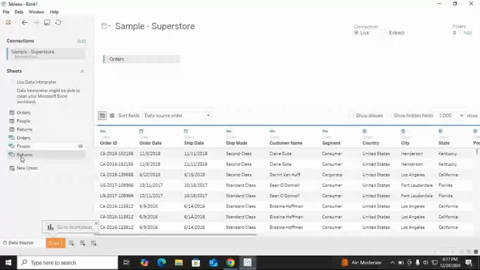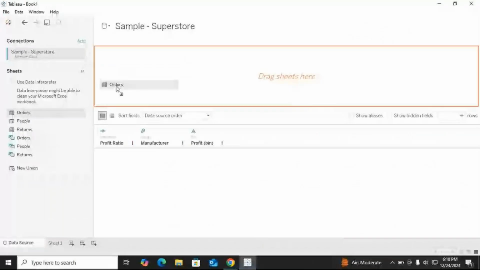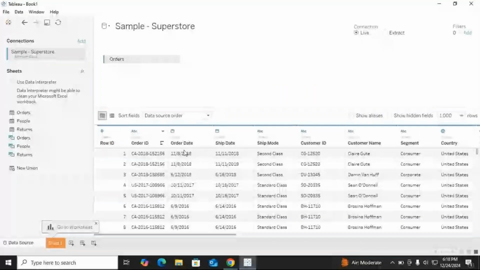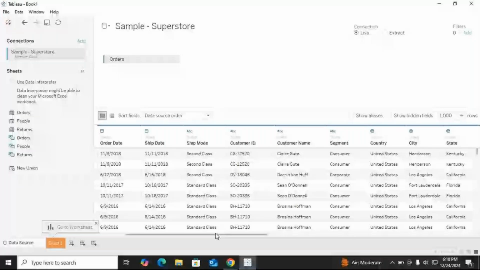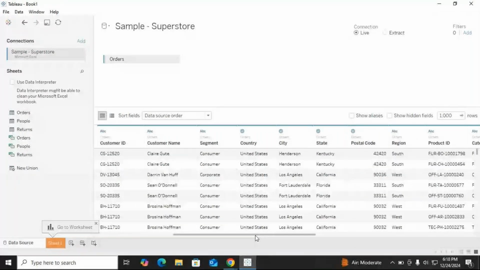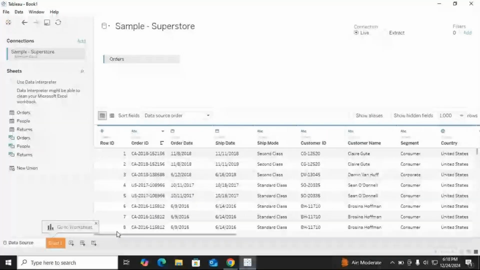Now what information do I have in this Orders? See, I have no information here. There is no data selected. In the sample superstore, I need Orders. I'll drag and drop it here. Now what happened? It shows me Row ID, Order Date, Ship Mode, Segment, Customer Name, Customer ID, all these details, City, and what is the Category, how much Sales has happened. All this information we have in this. Based on this data, we will be creating a visualization.